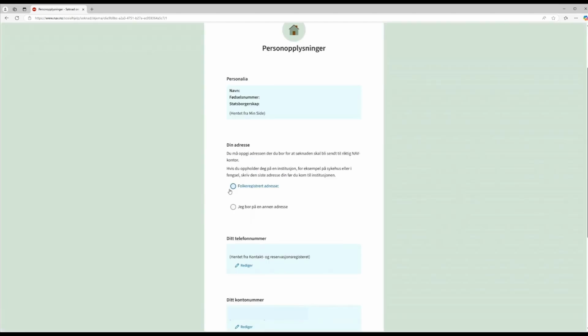It is important that NAV has the correct information about you. Please double-check that the information below is correct. This includes name, address, national identity number, and contact information. Also add your account number if it is not already registered.